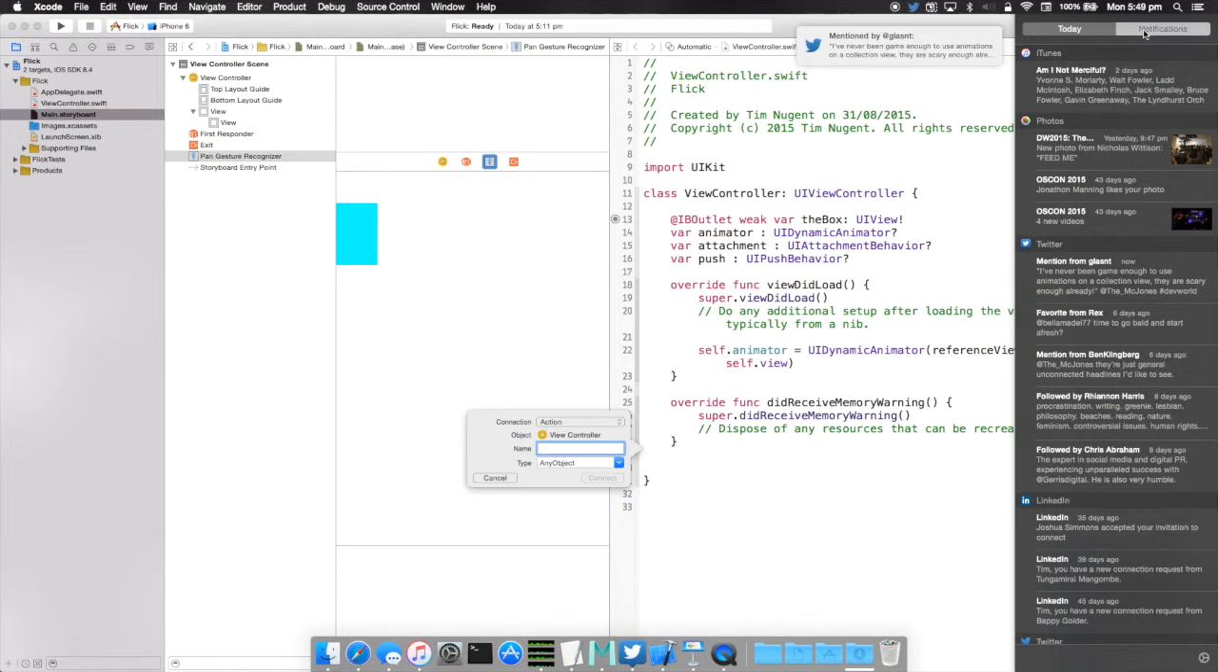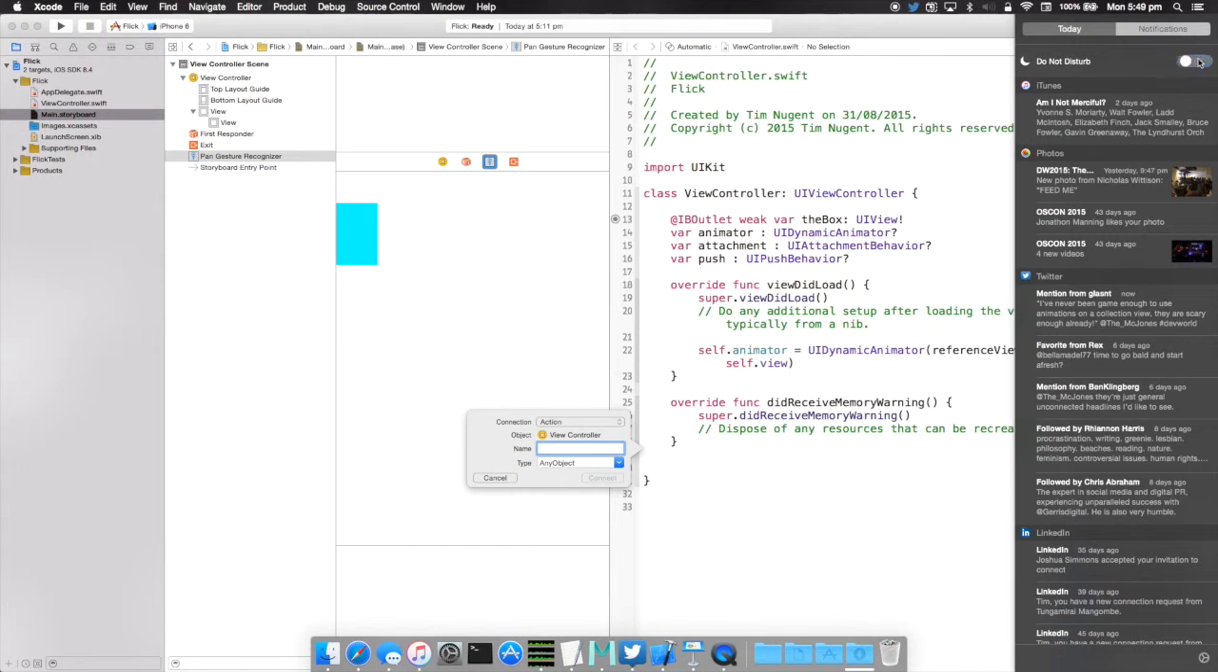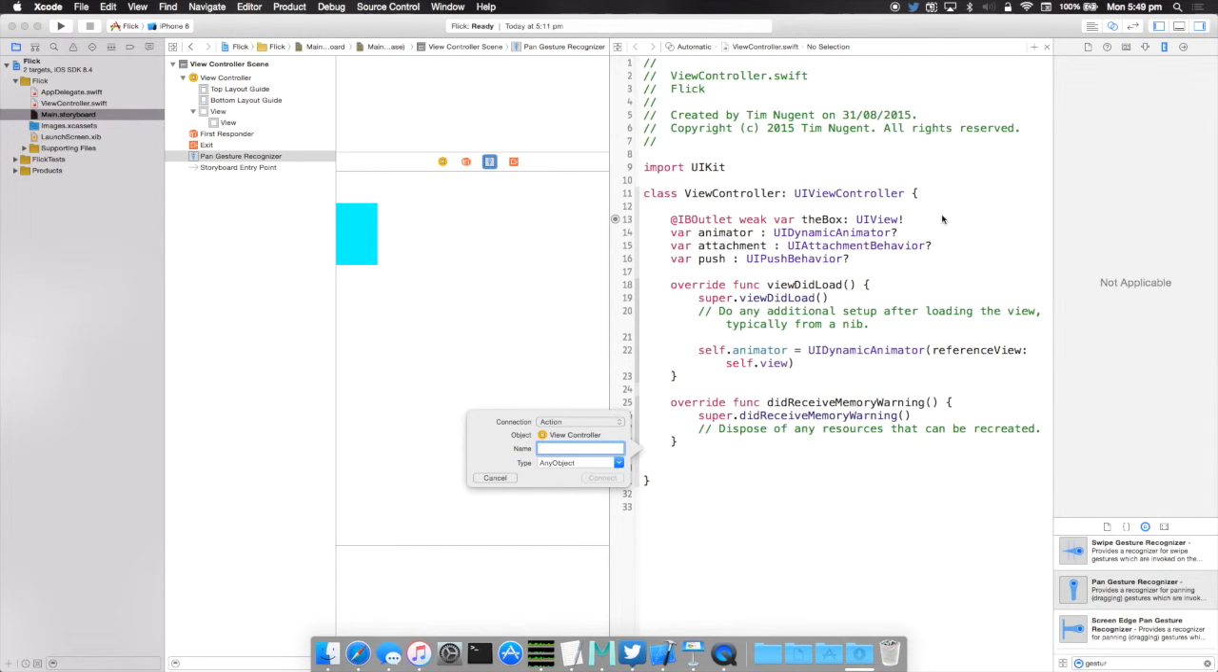Notifications, how do we turn them off again? Scroll down, is it? Up? Oh. Why didn't it do, there's a thing connected.